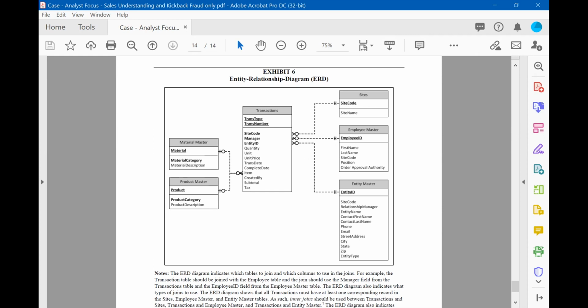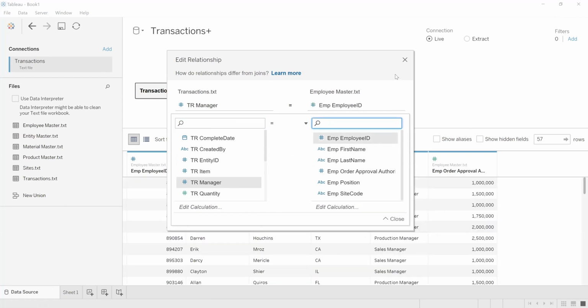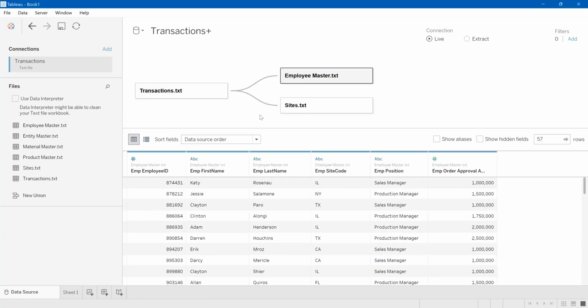So I'm going to go back to Tableau. For the transactions table, the field we're looking for is the manager field. I'm having trouble scrolling here. Manager. And then on the employee master side, I'm going to pick employee ID. Okay, so that looks good. Let's do another one. Let's bring in the material master one. So let's go into material master. I'm going to put that in there, not a union.